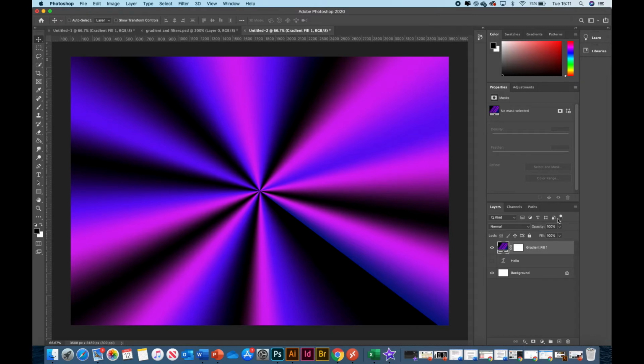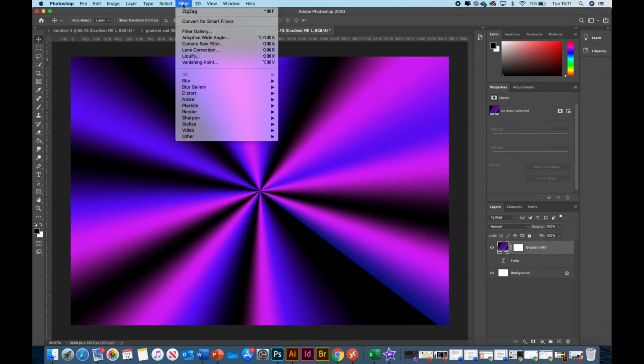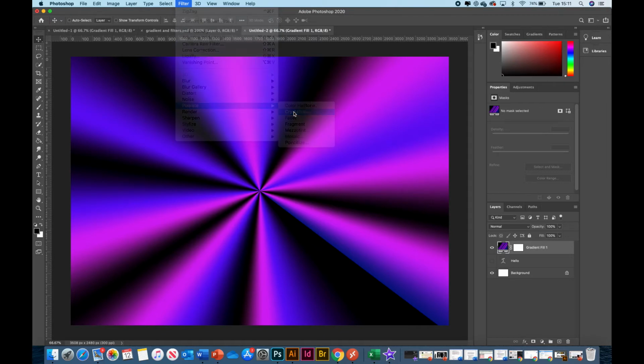So if you make sure this layer is selected, come up to your filters at the top, and there's a few you can play around with, but the main ones I'd suggest you play around with are either under pixelate, so these ones here, all of these, or distort. So let's start with pixelate, and let's try crystallize.